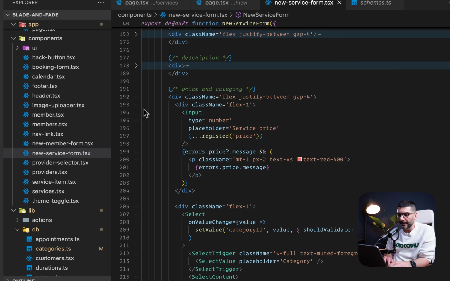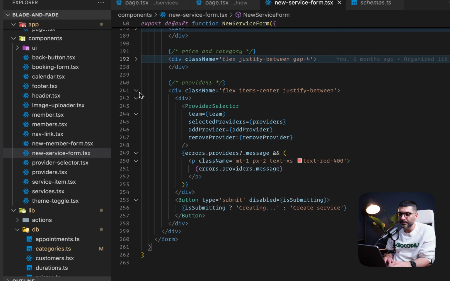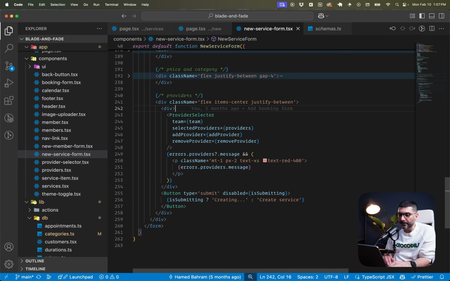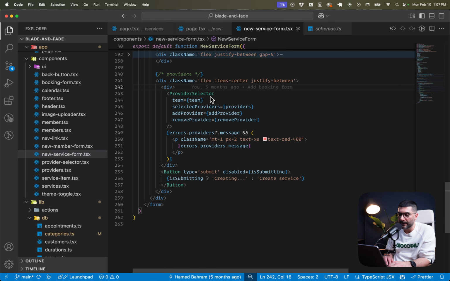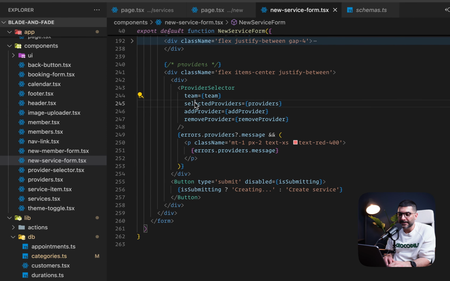And the last part is providers, which is very interesting, or the one that I like the most. I got this from shadcn, so I don't take credit for actually creating the design of this. It's coming from shadcn, but I have just created this custom component where I'm sending the states and the state setter functions that I need to be able to render this.